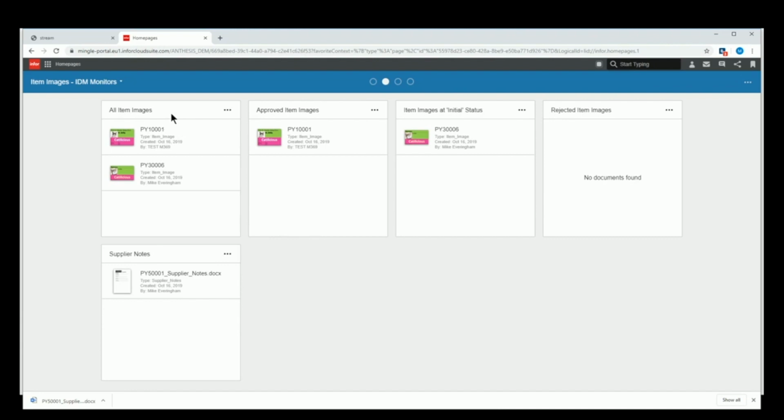And here I've got a widget that shows me all item images. These are the two images that we created earlier on. This is the approved image. And this one hasn't been updated yet, but when it has, it'll also go into the approved monitor here. And then if I'd rejected any images, they would feature in this panel here in this widget.